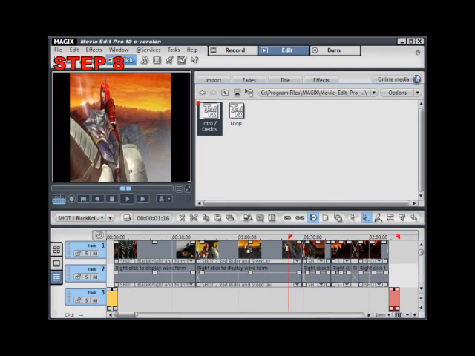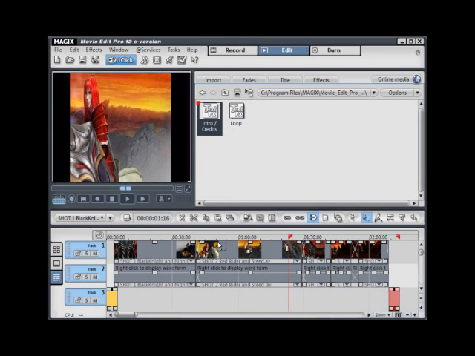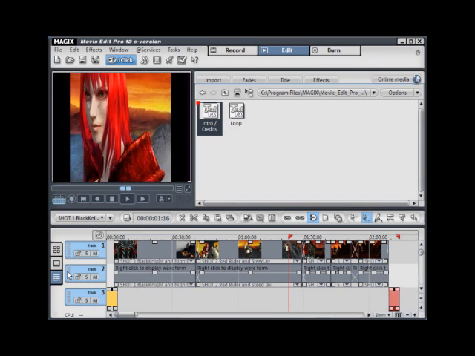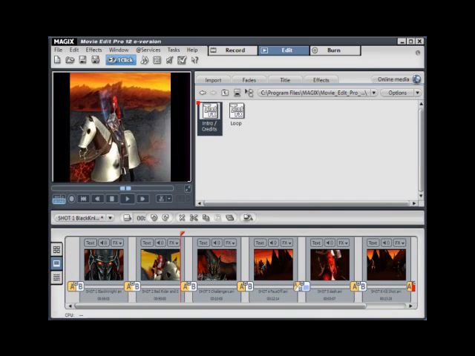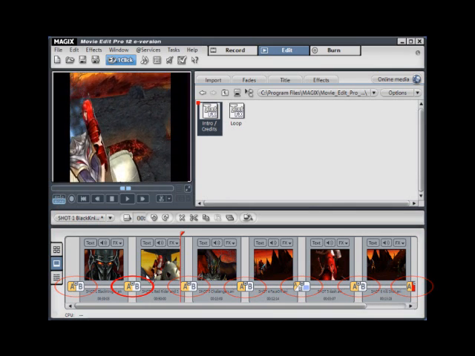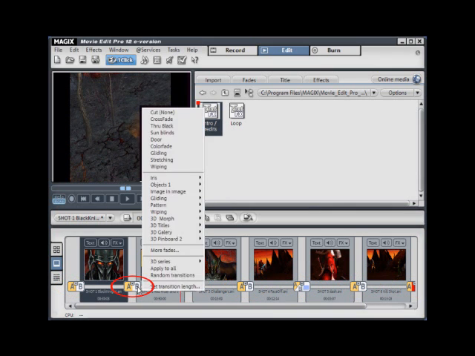Step number 8. Locate and click on the Storyboard button from the left-hand navigation. Once you're in Storyboard mode, you can quickly choose from many different transitions to place between your clips. To do this, simply right-click on the transition between the clips and choose whichever defaults work best for your movie.